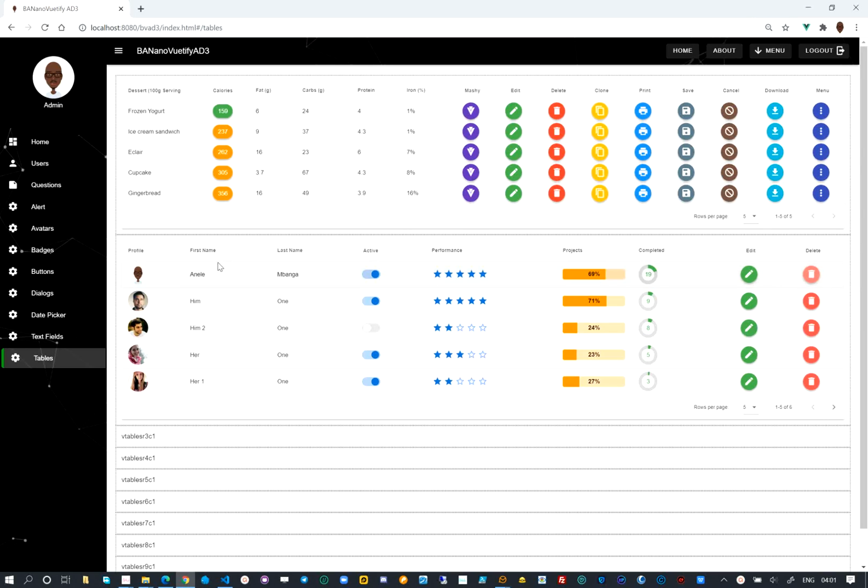Hello, Part 19 adds some interactive input controls to the table. We add avatars, a switch, a rating, a progress bar and a circled progress with some action buttons. This table fires a change event when each of the items are changed.